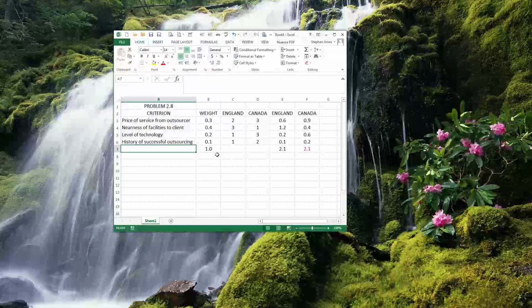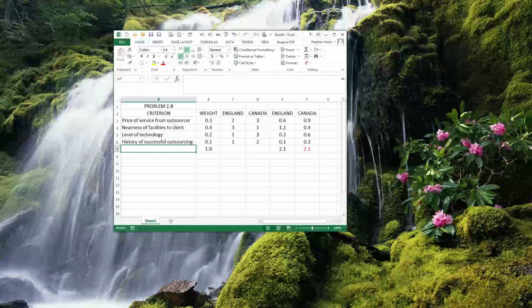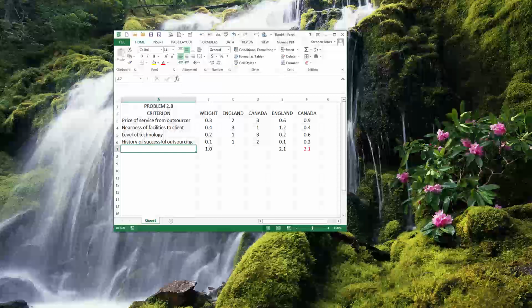So that's how you solve this problem right here. And that is what a factor rating problem does. Take a look for an upcoming problem where you will have to use a similar method out there using Excel spreadsheet.